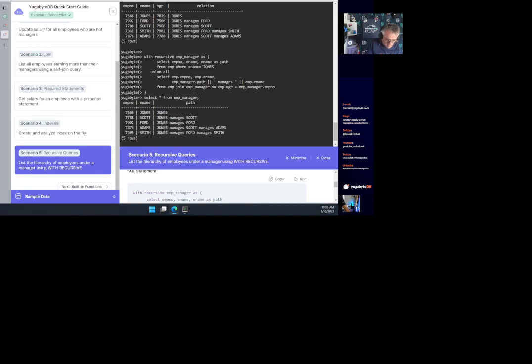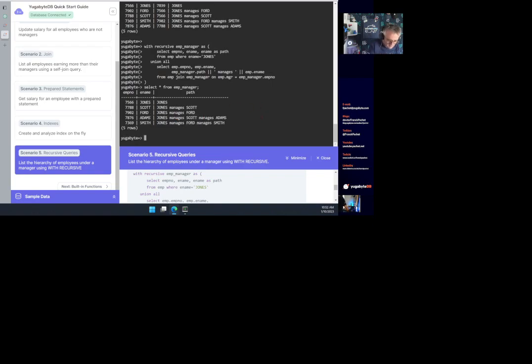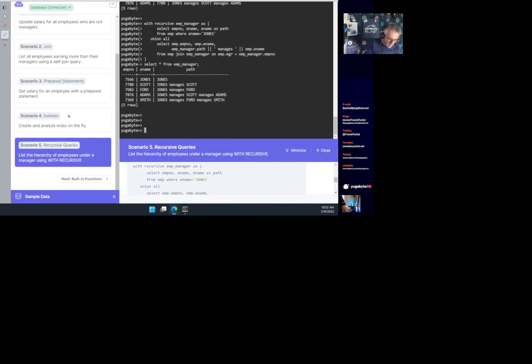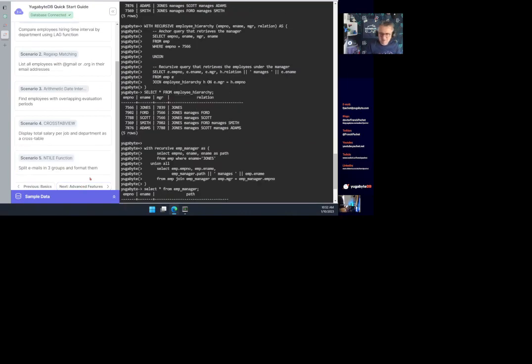And it's not the same order, but I didn't mention any order by, so it doesn't really matter. But really cool for management. That's really cool because recursive queries are not so easy to write if you are not used to them.